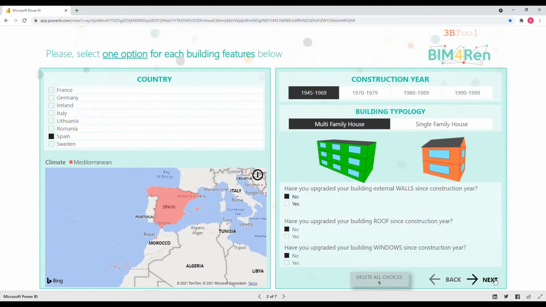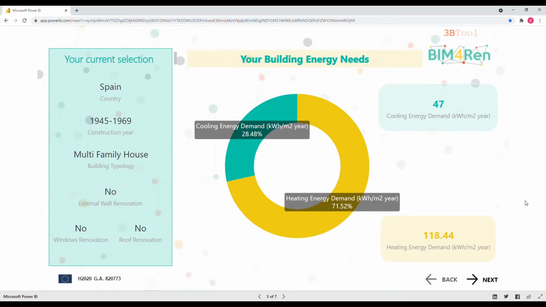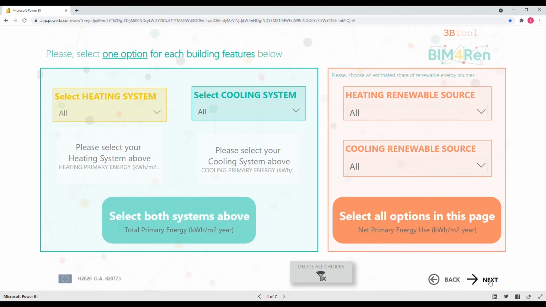Let's go to the next tab, and here you will find your building energy needs based on those features. The cooling energy demand is 47 in this case, and around 818 heating energy demand. That's the building needs. However, in the next step, you need to select the systems. You need to select the HVAC systems or renewable sources you may have in place, because the main indicator we need to find is the primary energy use, so we know what's the consumption of the building.